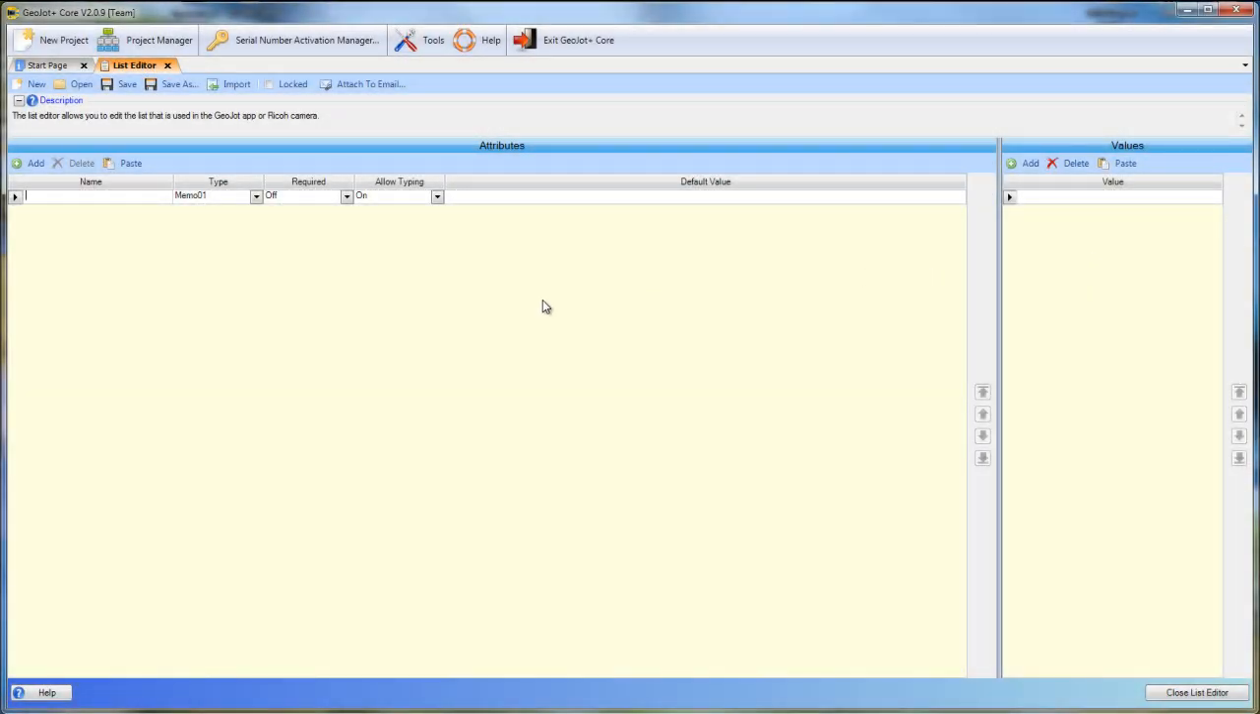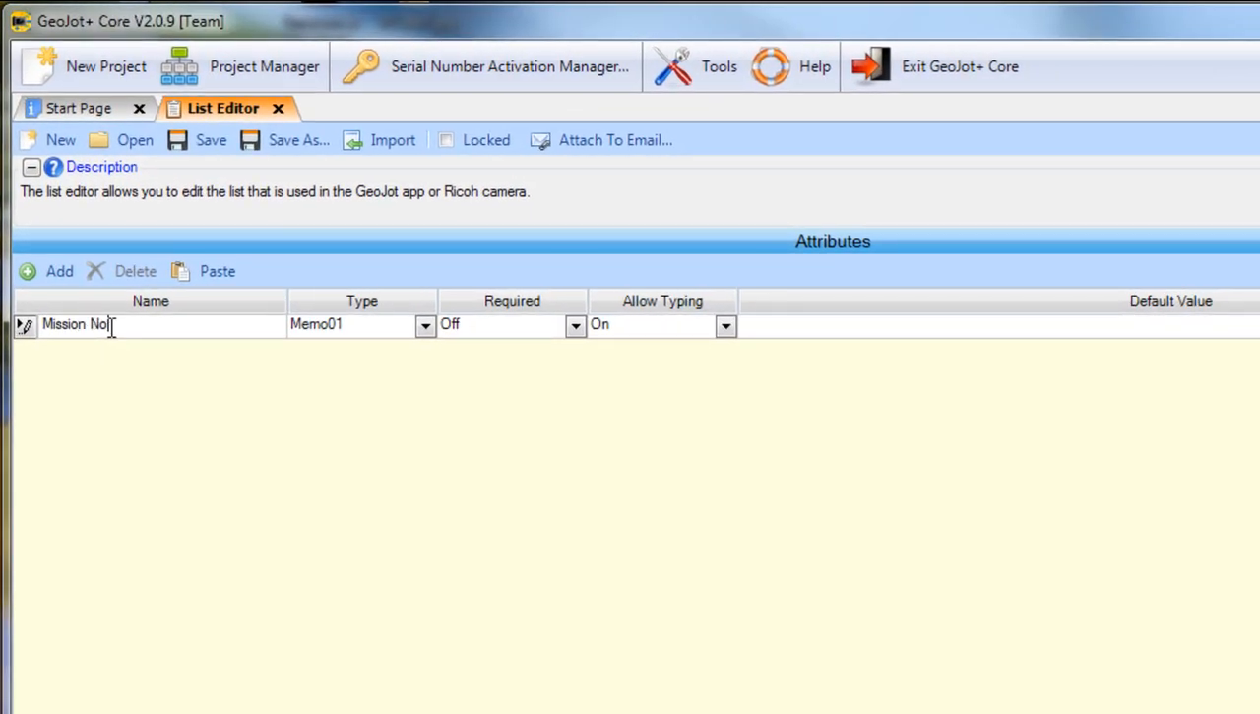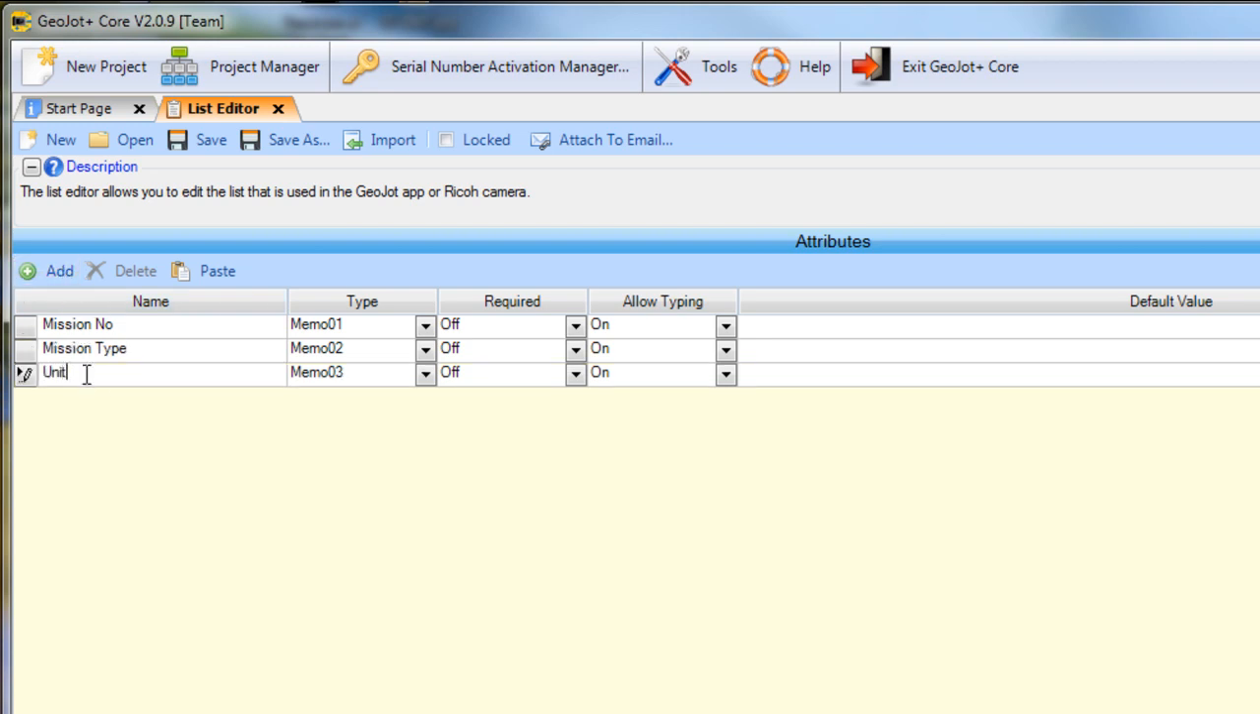So let's begin by adding in some memos or tags. I'll begin by creating one called mission number, mission type, and unit ID. So once we have our memo names created, we have a few options here to consider. Under type, they're going to be sequentially numbered as memo 1, 2, 3, and 4, and so on. But at the bottom of this, we have searchable types: title, subject, comment, and description.